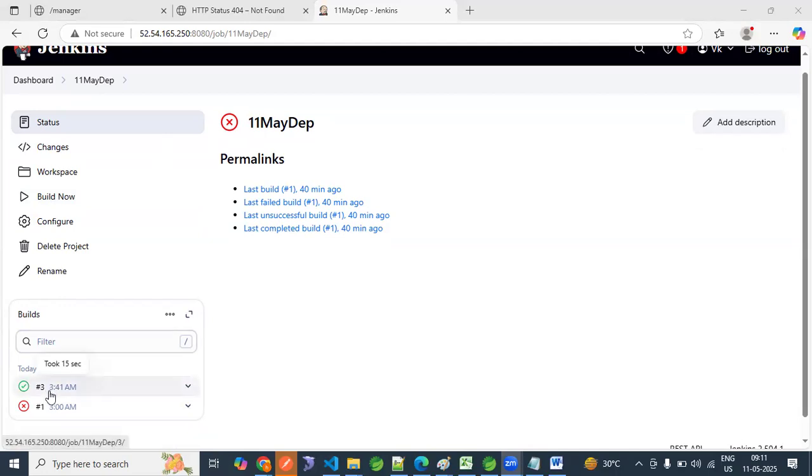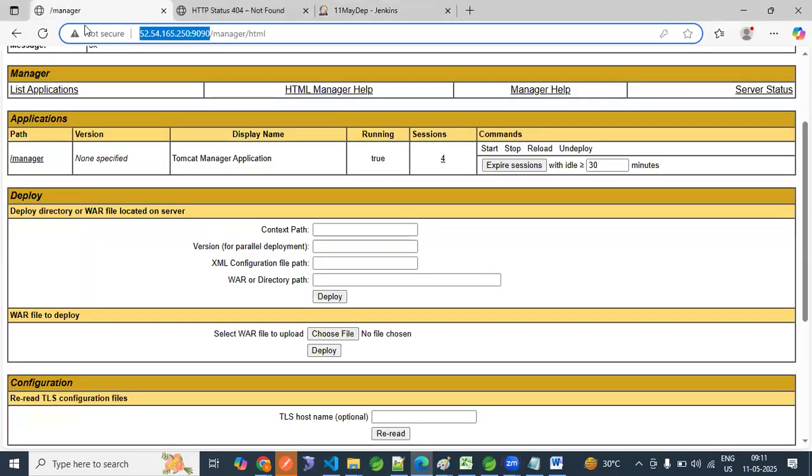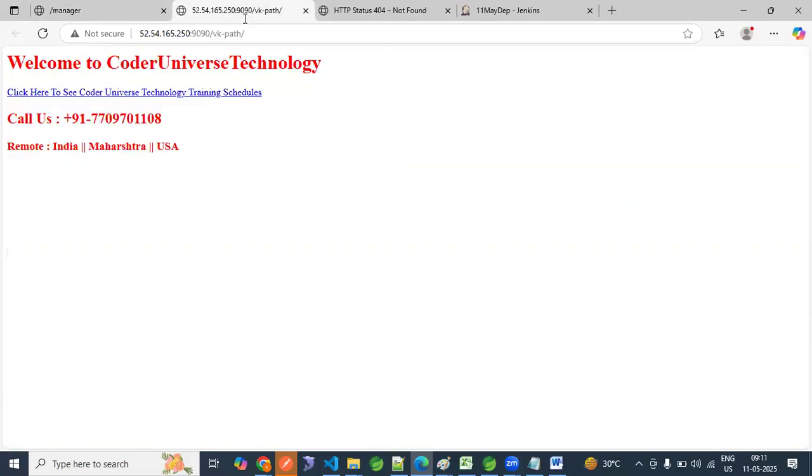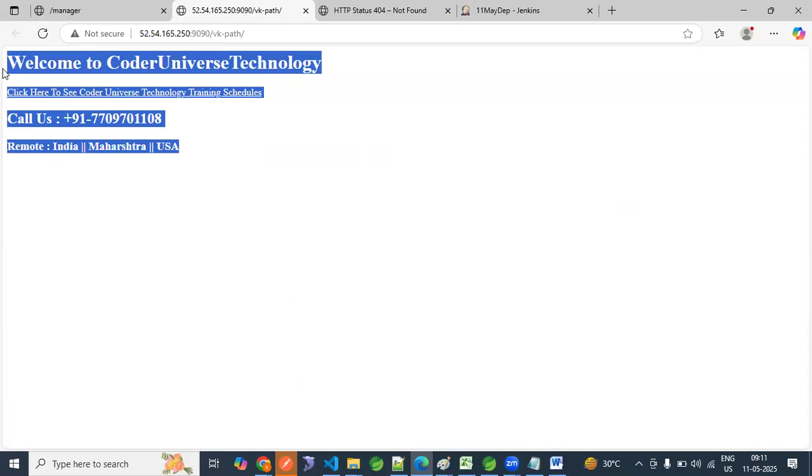It is successful, guys. See green, right? Yes, sir. Come here, refresh the browser. I did not do it. See it coming, right? Just click on this, open. I did not do anything. Now this code is coming, right?